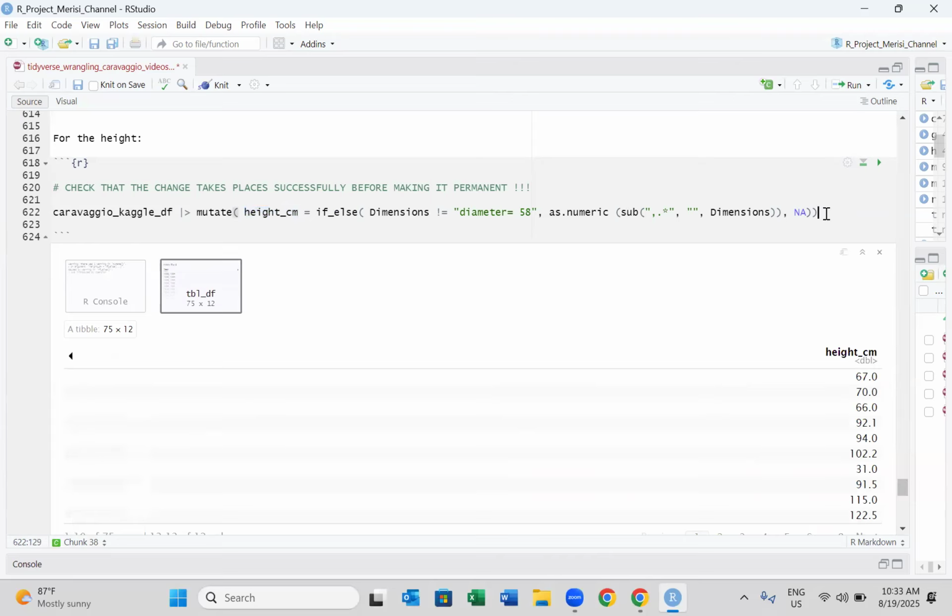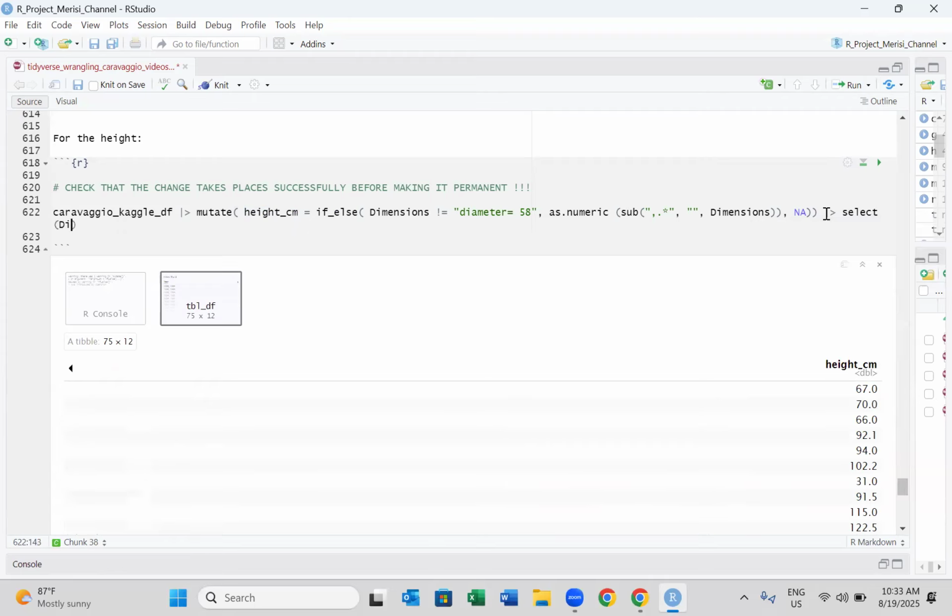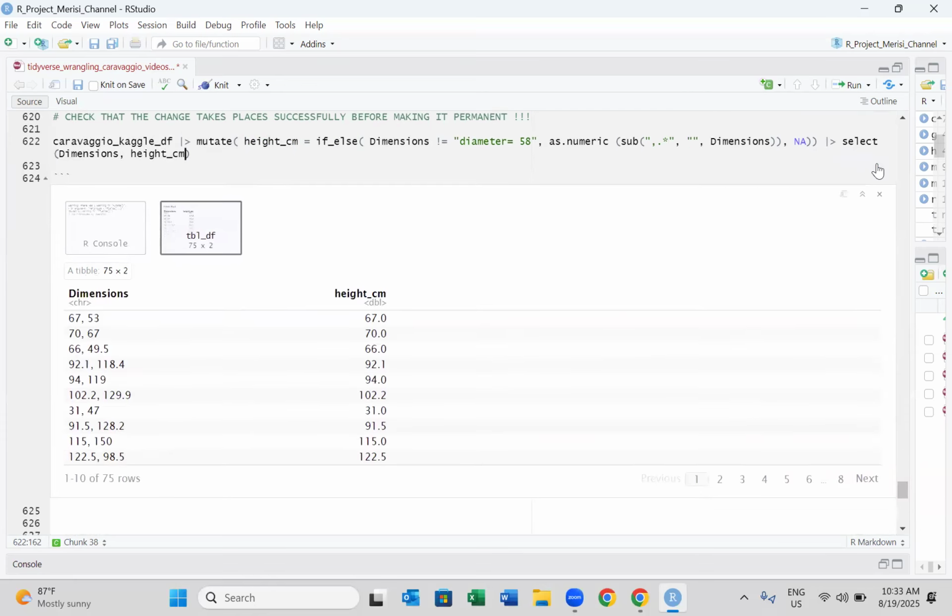So that's why, after mutate, I want to select dimensions and the new column height centimeters, because I can focus on those two columns and check. Did it work? It looks like it did. Here I'm seeing 67, 67, perfect, 70, 70, 66, 66, perfect. So it worked, and that is good.